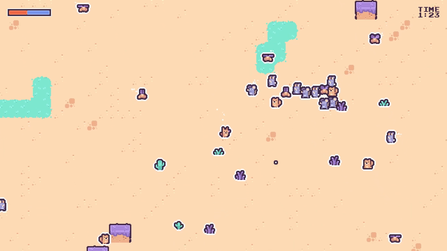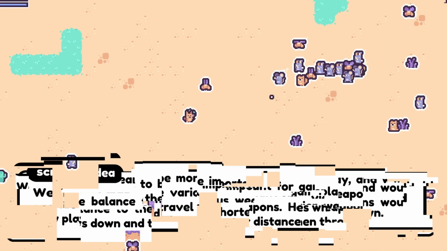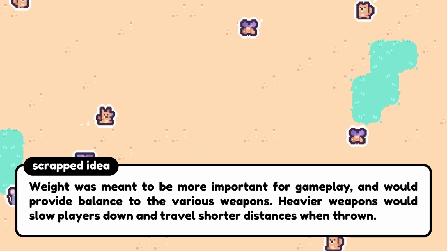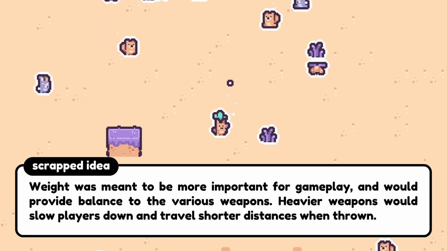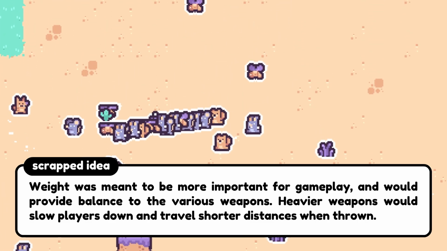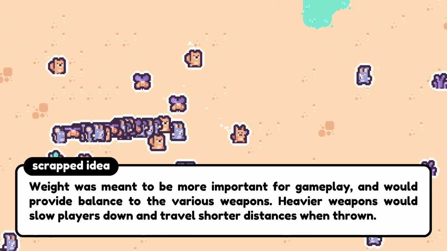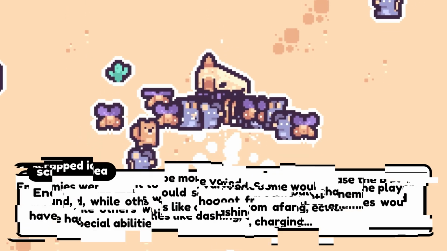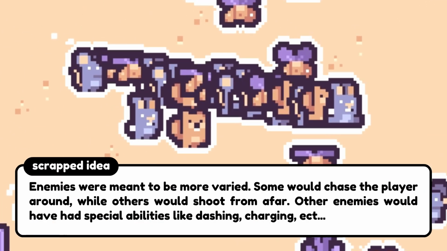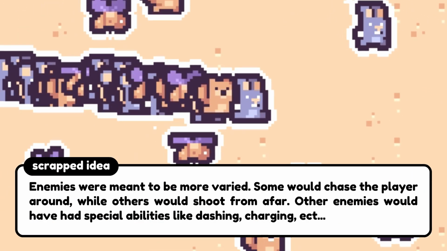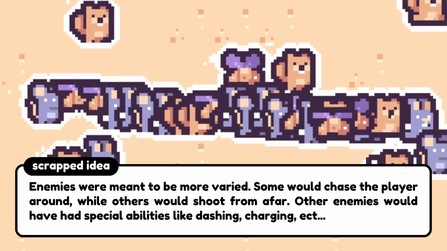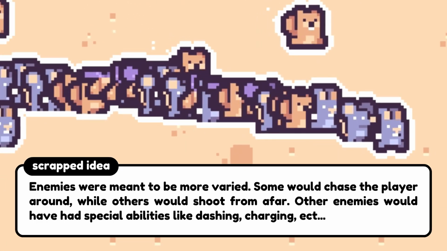And as a result, there was just so much cut that I wanted to implement. For example, weight was supposed to be a way to balance weapons. Stronger weapons would be heavier, so they would be harder to throw, and they were meant to slow the player down. Didn't have time to implement the math for that, and the throw weight is severely broken. The enemies were all supposed to have different behaviors. Some were meant to chase the player, others were meant to be projectile based or dash around, but didn't have time to implement them either.